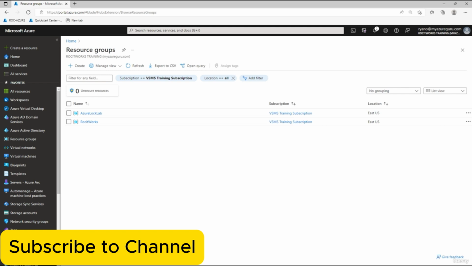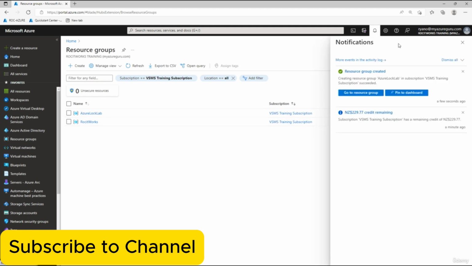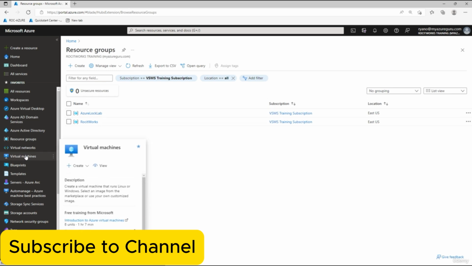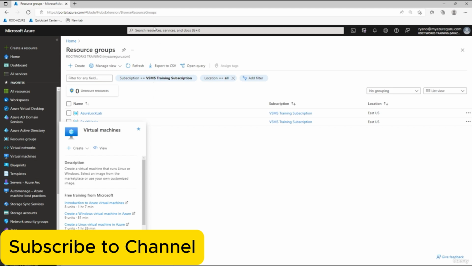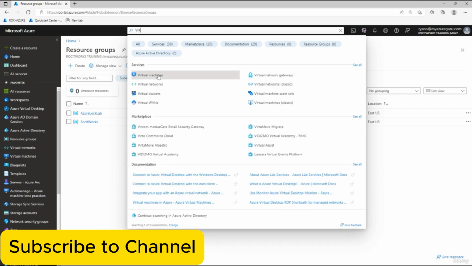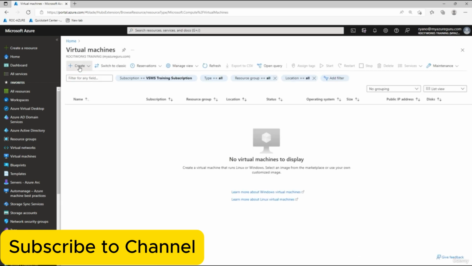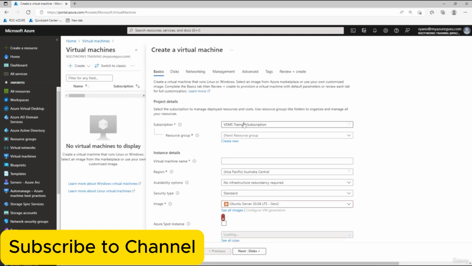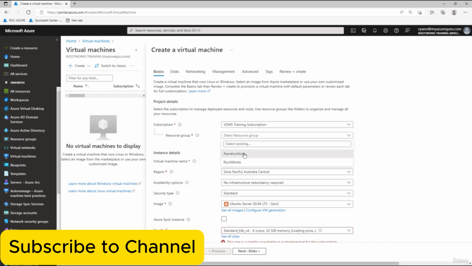Once that resource group has been created, we'll then put a virtual machine in it. Navigate to the top, and you'll see your notification icon. I'm going to dismiss all of my notifications because that was created successfully. So again, navigate to virtual machines. You should see virtual machines in your menu here. If you don't see virtual machines in the menu here, scroll up to the top, type in VIR, and select virtual machines. Click create. From the drop down, select virtual machine. Go ahead and put that virtual machine in that lock lab.